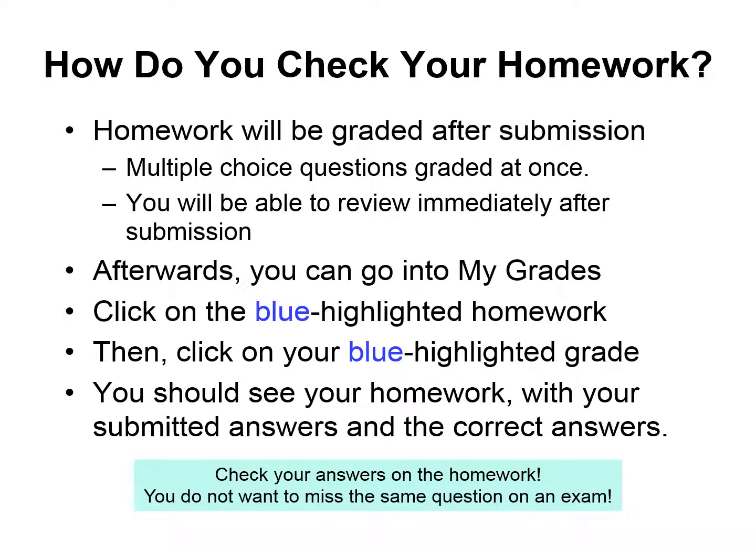After that, if you want to review the homework, you can go into My Grades. The homework should be highlighted in blue. Click on the blue homework name and then click on the grade. The grade should also be highlighted in blue. This should allow you to see the homework questions, your submitted answers, and the correct answers. Please make sure that you check your answers on the homework. You do not want to miss a similar question on the unit exam.